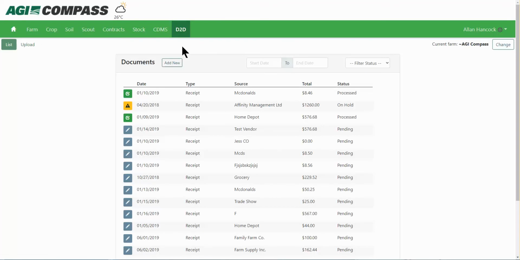D2D, or Compass Day-to-Day, is our hosted bookkeeping service. We know as growers you're not accountants by trade, but accounting is something that we have to do on the farm. Quite often we don't have enough time for it or we put it aside, but it's becoming more and more prevalent in Canada that you need to have your books up to date in order to deal with the banks or deal with your retailers.